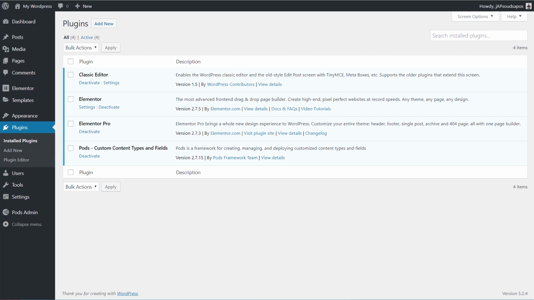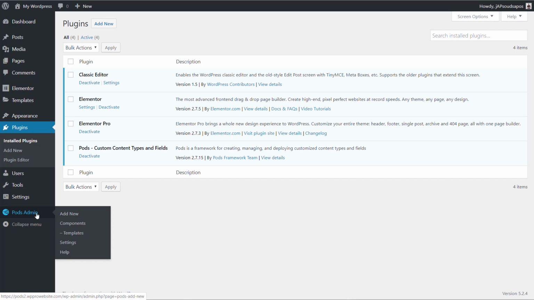Now I've already gone ahead and installed the key plugins that we're going to use for this particular video. With Pods installed, you can see we have a new entry on the left hand side in our dashboard, and that's for the Pods admin. There's a couple of options we have in there, but all we're really interested in right now is the add new option. So we're going to click on add new.